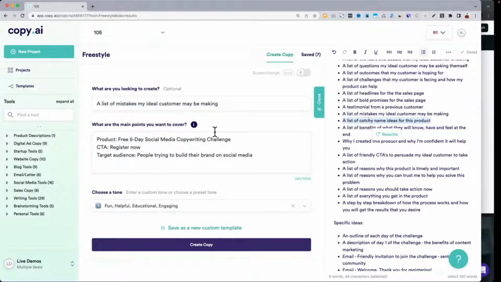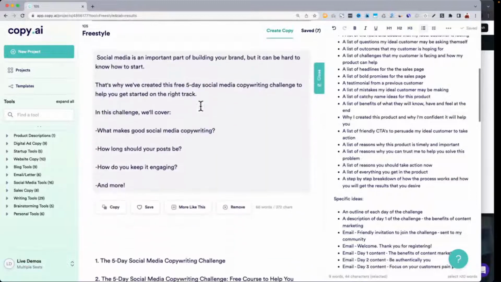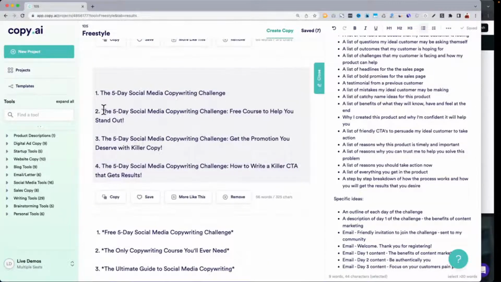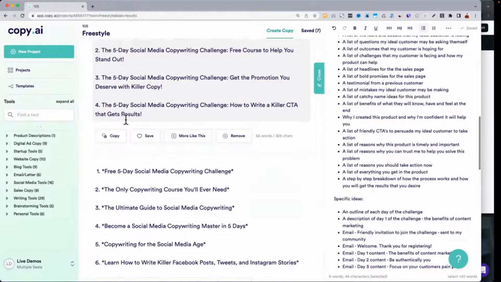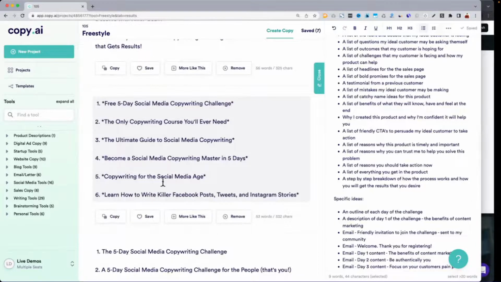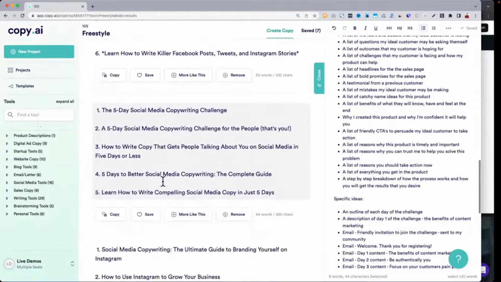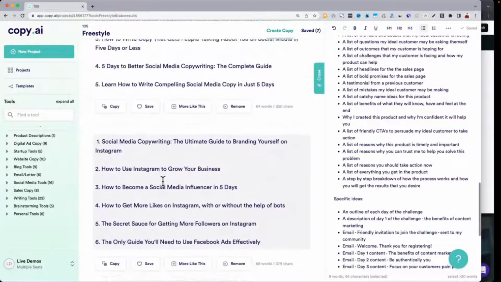Let's see. A list of catchy names. I like this one a lot too. Maybe you don't have the name done. You can just kind of describe your product and it will help you name it. Let's see here. How to write killer CTA to get results. These are good potential headlines too. Look at this. So many ideas.